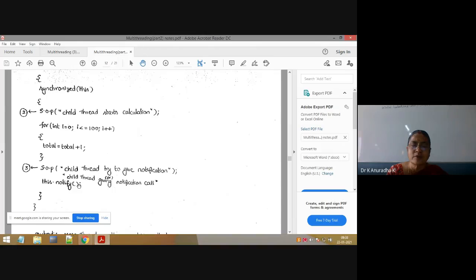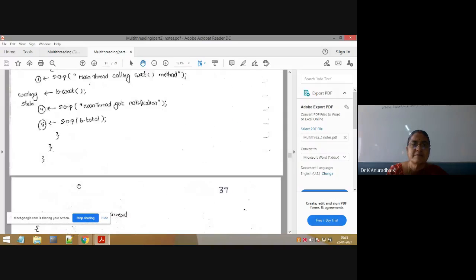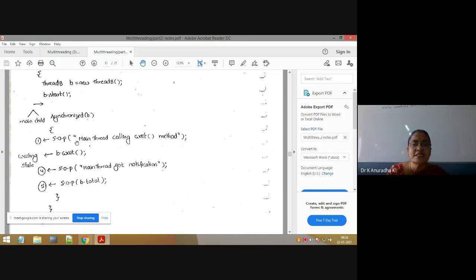And one more important point we have to see here is that the wait method, notify method, or notify all methods must always be written in the synchronized area only. Already in the previous statements I explained: wait, notify, and notify all methods must be invoked from the synchronized area only. It can be either a synchronized block or a synchronized method.